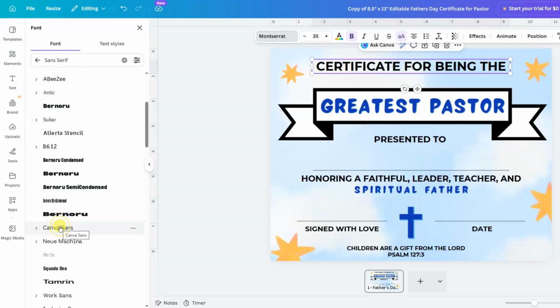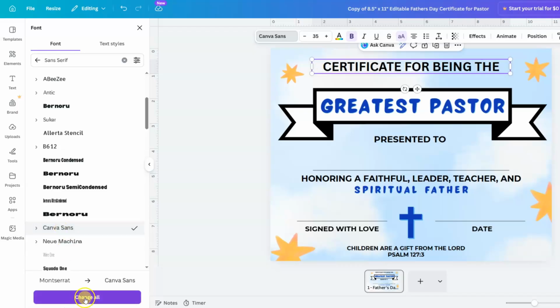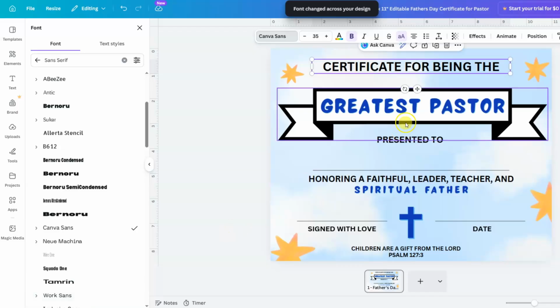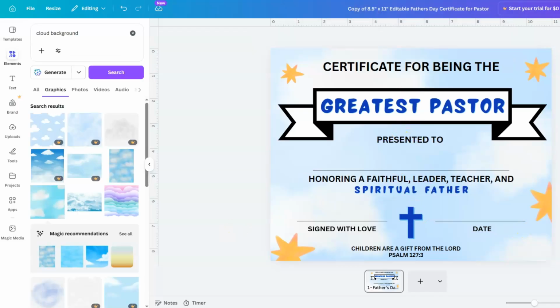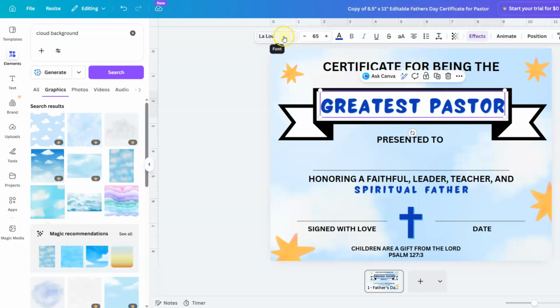Oh, there's Canva Sans right there. You can select that, and then you can do change all. So it's going to change all of those fonts that is that Montserrat to this Canva Sans font. So we select change all, and you can see that it changed it all. So now say we want to change maybe this greatest pastor to something a little bit different. And it's currently a La La Lu font.